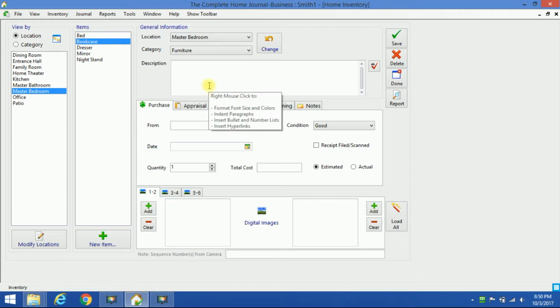You're now able to enter all the descriptive details and images for that item. The buttons to the right are easily accessible to save, delete, exit, or create a report.